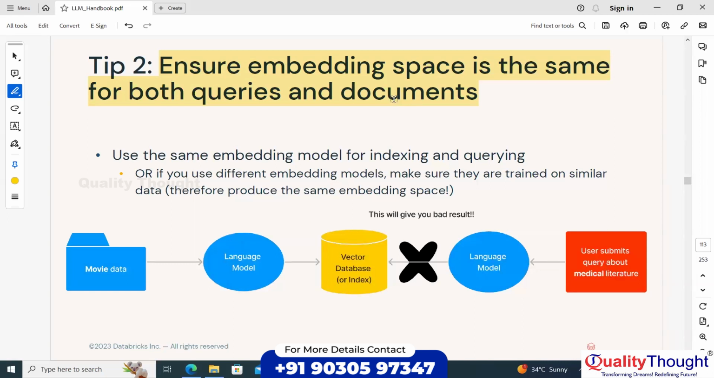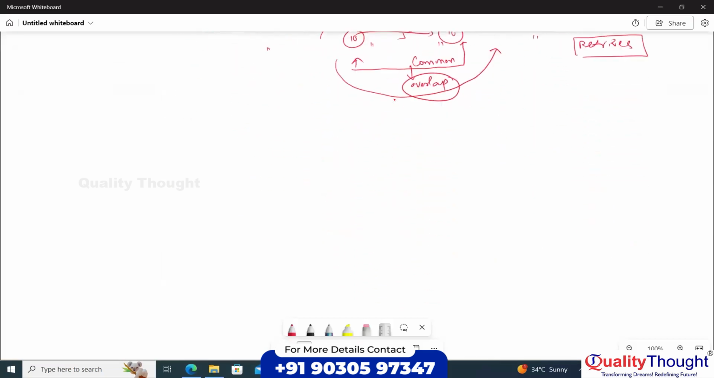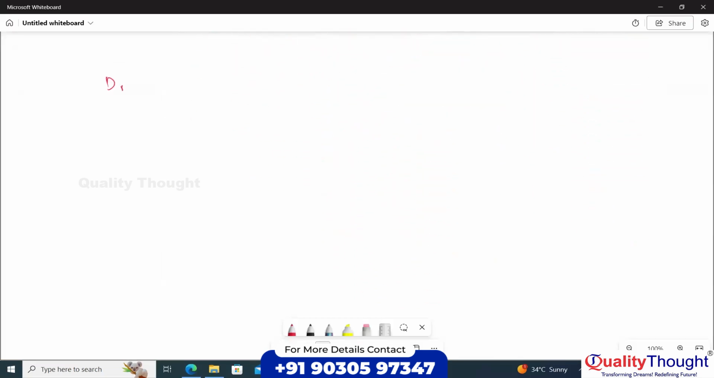Whatever embedding space you are using, the query should also be the same. It means that your documents are created using OpenAI. Okay, how will this work?